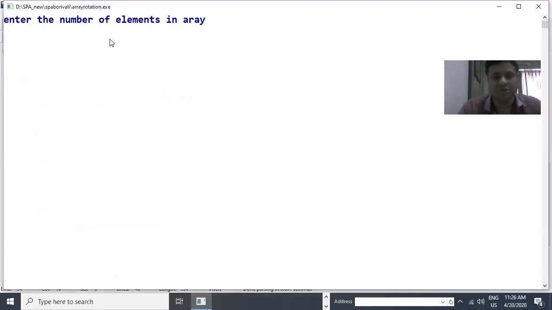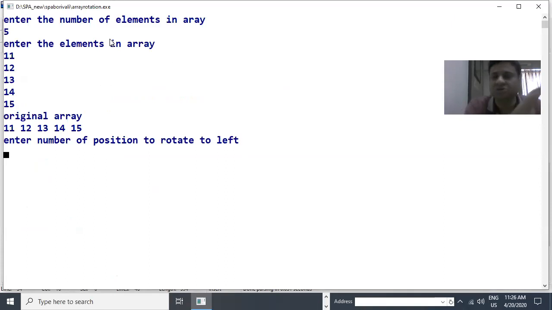Enter the number of elements in an array, let's say 5. Enter the elements, let it be 11, 12, 13, 14 and 15. This is my original array: 11, 12, 13, 14, 15. How many positions to rotate left? If we rotate two positions to the left, okay, how will it go?